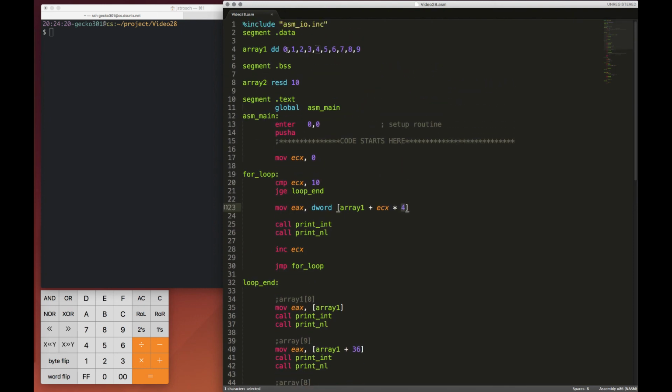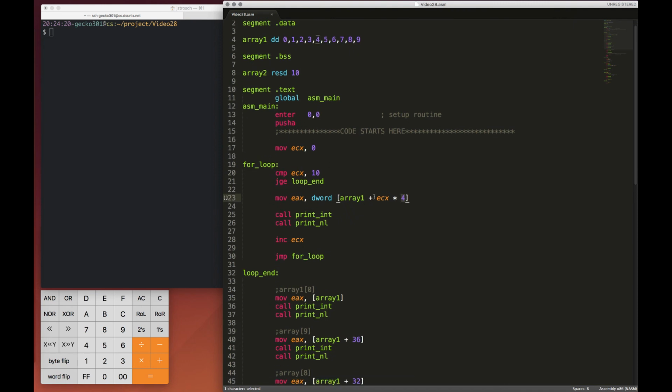I made this an array of DWORDs. So every time through this loop, we start with the base of the array and add our counter times the size of the element. So when it's 0, we have array plus 0 times 4, which is 0. So we have just the base of the array. Well, now to get to the next element, we need to add 4 to this base address, because each element of the array is 4 bytes wide. So the next iteration, ECX is going to be 1. So we have array plus 1 times 4, which is 4. So that gives us the next element of the array.